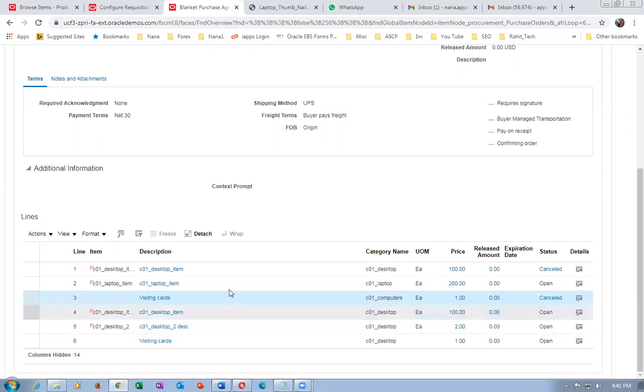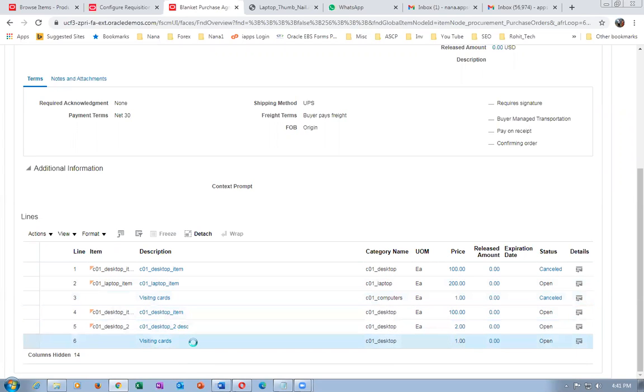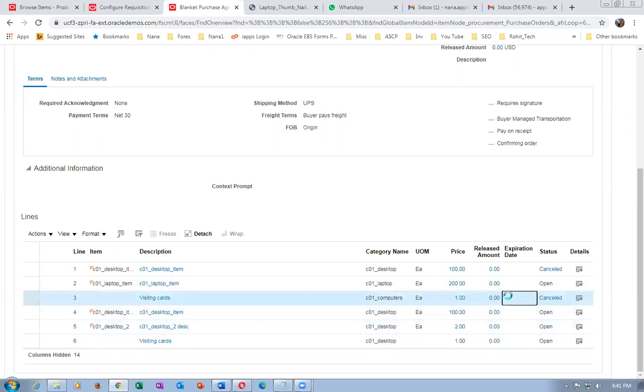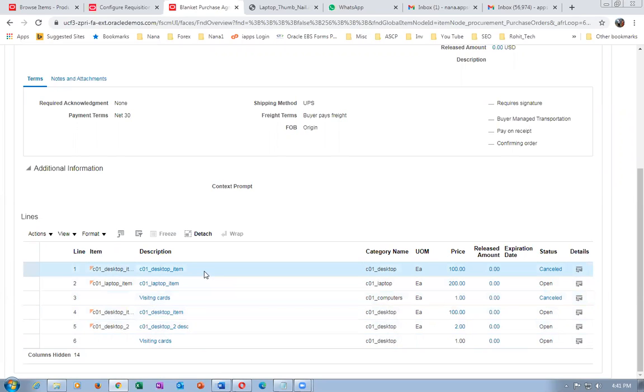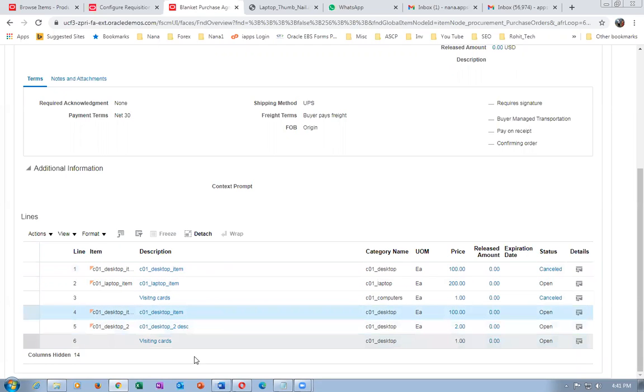And so I corrected it. With the fixed prices, I again added the visiting card over here as a sixth item. I canceled this item. The visiting card, the third item, is already canceled. The first one is also canceled. I tried a lot, but the desktop is there. Fourth is there, fifth is there, sixth is there. And then second is also there. The laptop item is also there. So the sixth item is basically a visiting card.